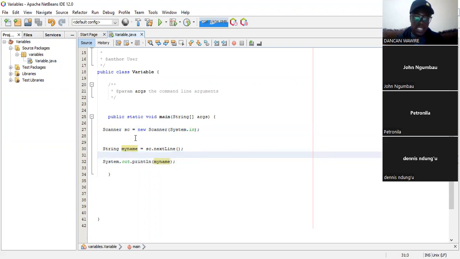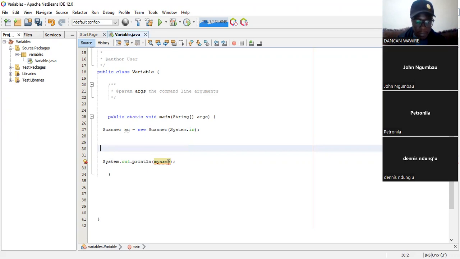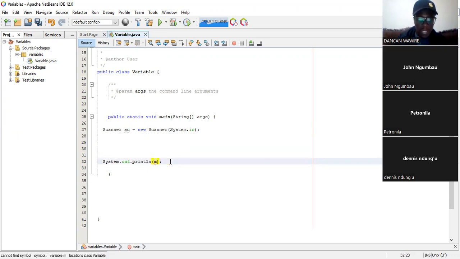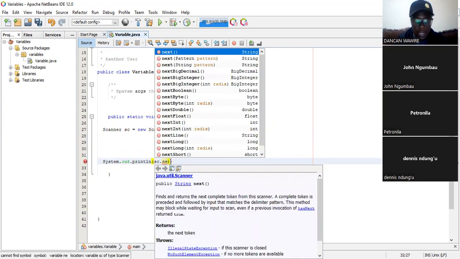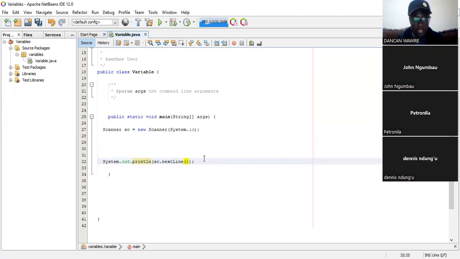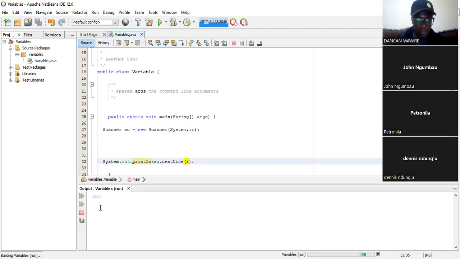Alternatively, instead of us storing whatever the user will input in a variable and then printing it out, we can do it directly. Let me delete this one. So instead of having the variable here, we shall have sc.nextLine. Next line is over here. Like so. So for this one, if you say hey, it will print hey. It's still the same thing.